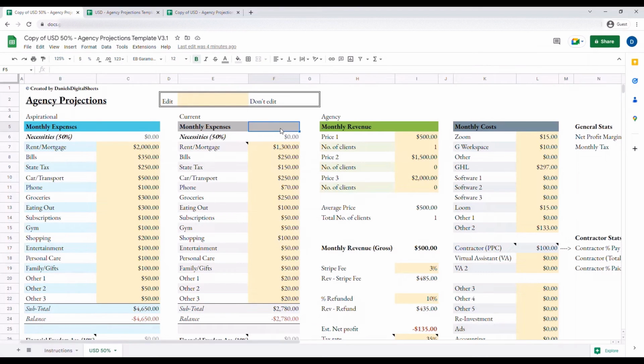Okay, so I've filled out some information for my current and my aspirational expenditure. These are just some made up numbers. They're not my real figures, but I've used them for the purposes of this demonstration. The next thing is to fill out the business monthly expenditure. You'll find this on the right hand side of the spreadsheet.